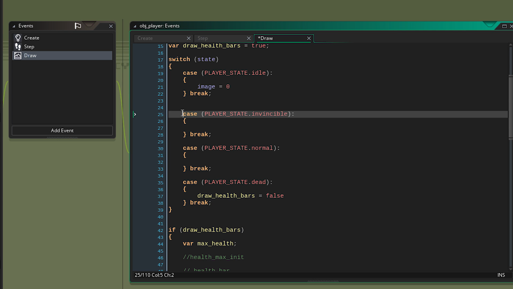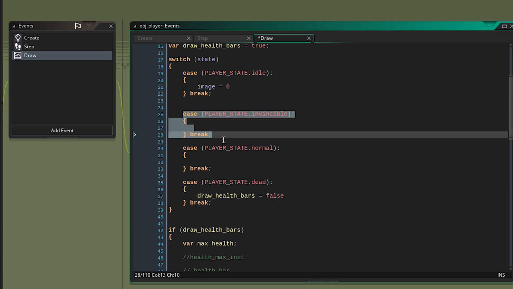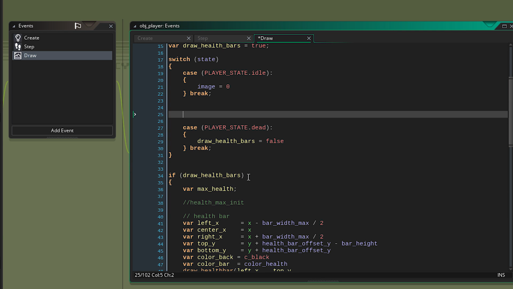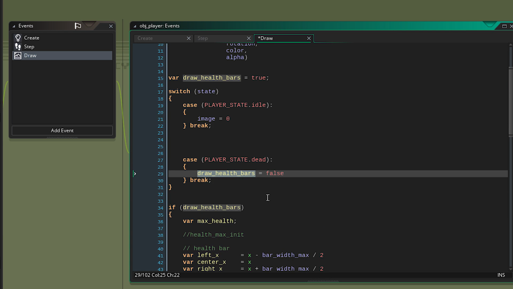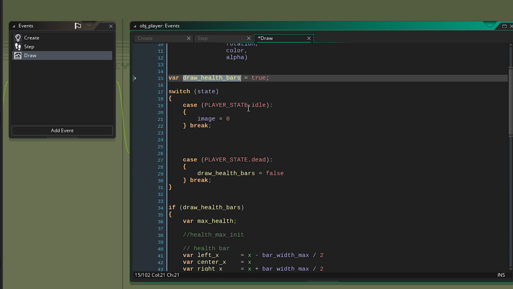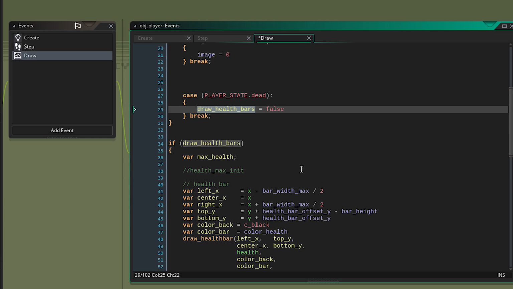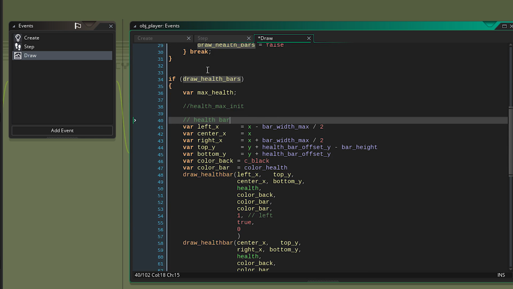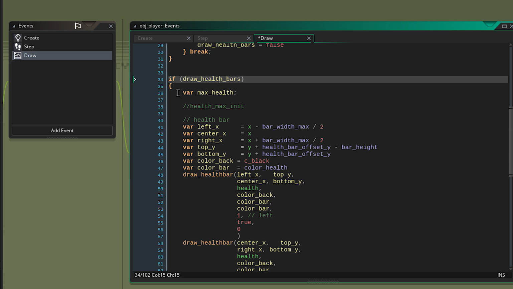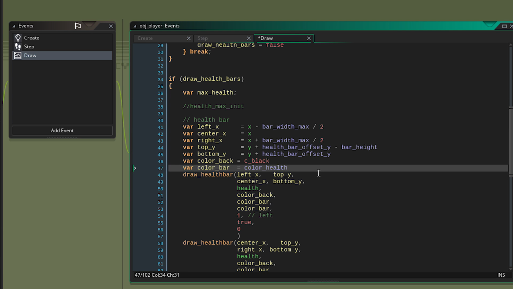Also the same with the player is invincible. Nothing happens in the draw event if there's normal. Only when the player is dead, we don't draw the health bars. Okay, now I get it why we set it here, so that we can say draw the health bars always unless they are dead. And if we draw the health bars, again, I don't think you should put that much code there in the draw event, but I think since it's only for one instance, this is fine.